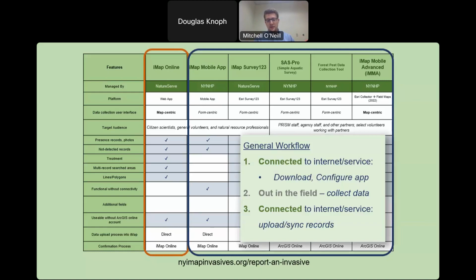Then once you're all set up, you're ready to go out into the field and collect data. You may or may not have cell phone service, but you're able to collect records and store those on your phone or tablet. Those save on your tablet so that you have them. But to get them into the online database, you have to connect to internet or service when you get back home or back in the office and upload or sync those records. That's the general workflow for any of the tools that we'll talk about today.